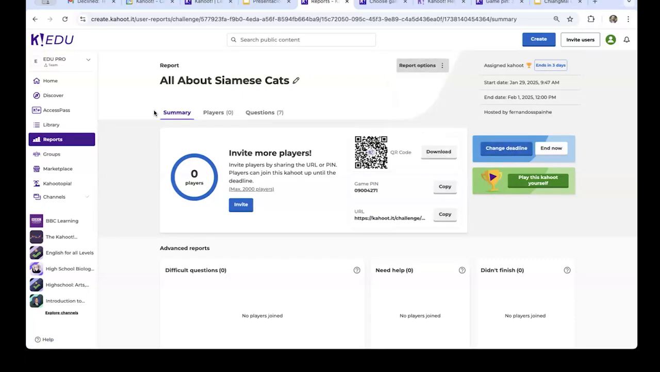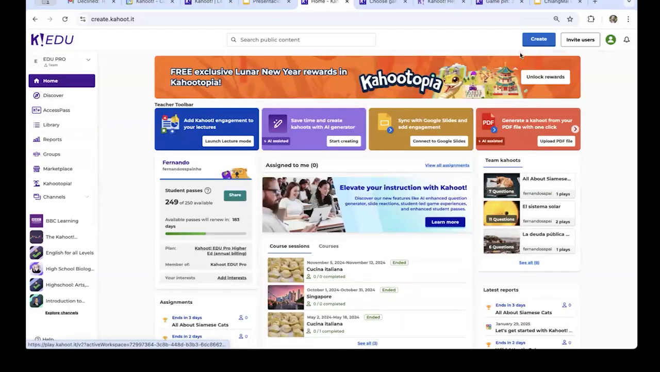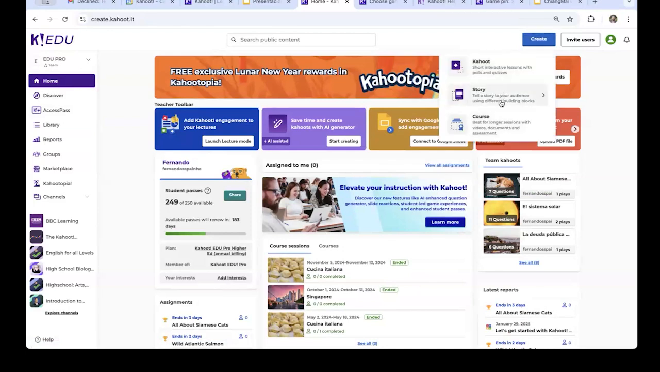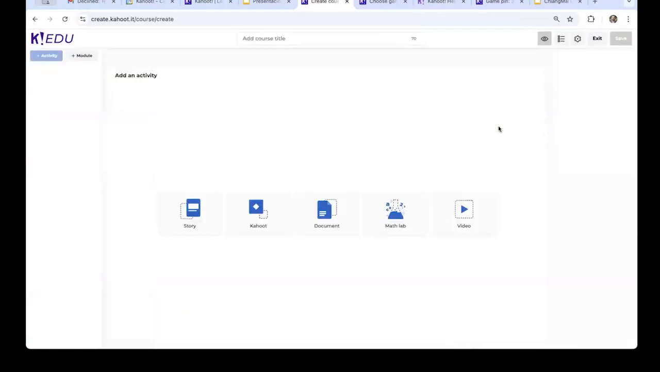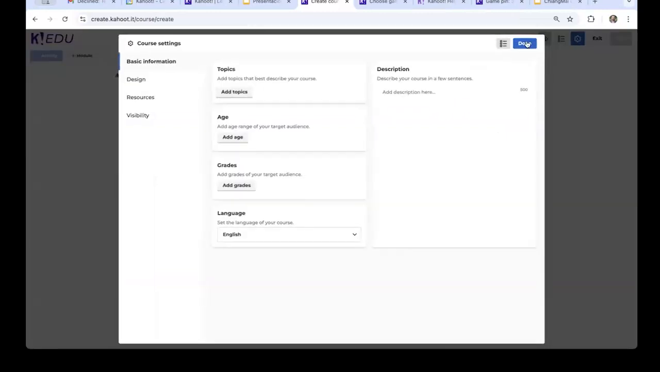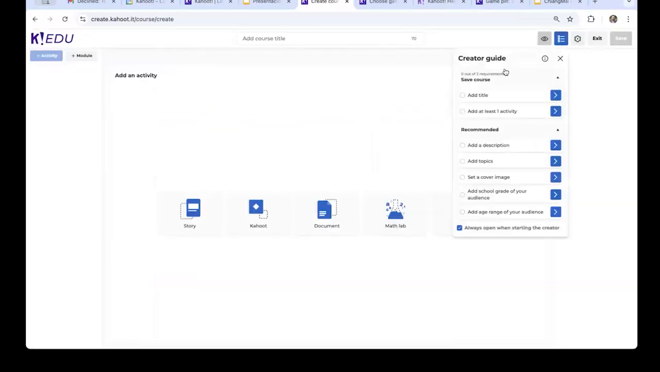And then today we have a lot of things, but I want you to read about these other two options. Stories are pieces of content that we can create within the platform. And courses are the combination of Kahoots, stories, documents, videos, etc. If I click here, we have a creator guide. I recommend you to have a look for creating something like this.